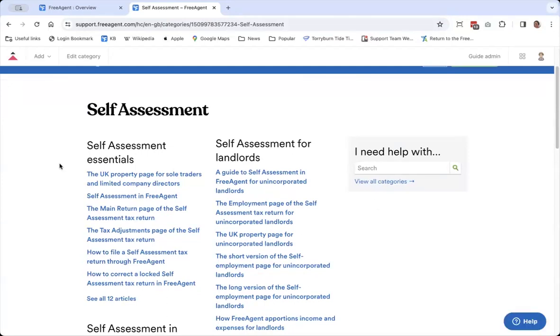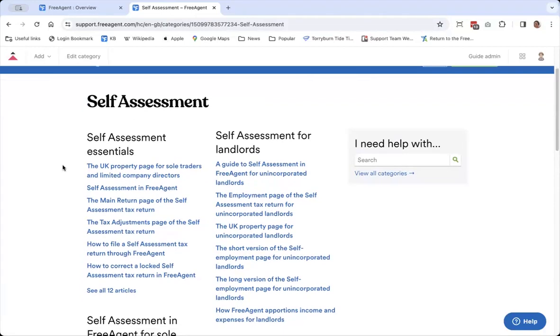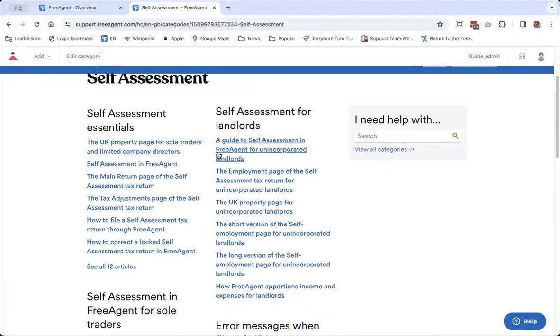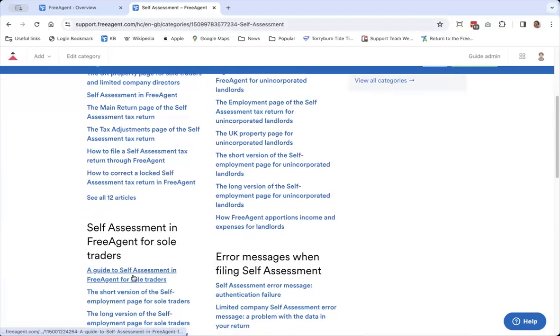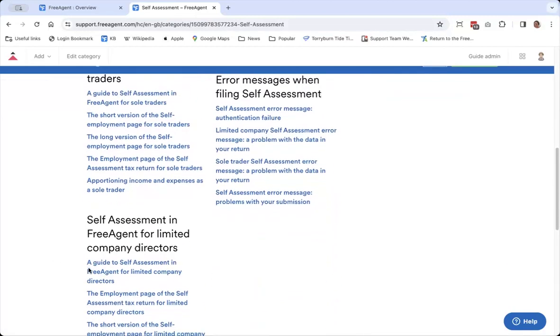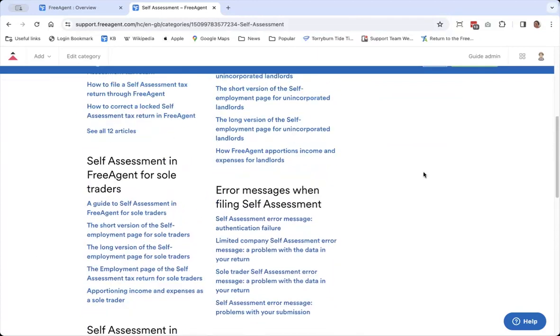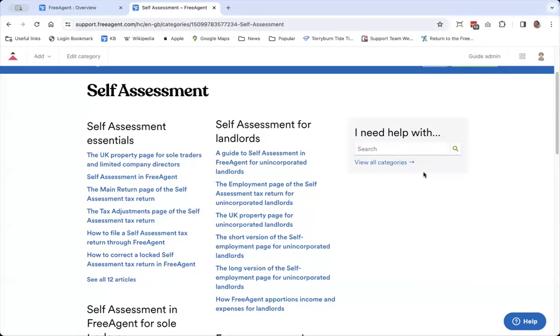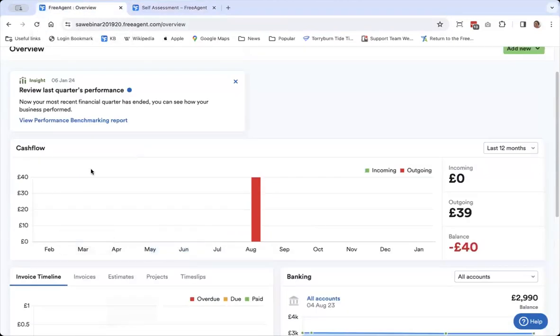So you can see here, there are a number of guides relating to self-assessment. Some that might help you might be the guides to self-assessment for unincorporated landlords if you're letting out property. We've got a guide for sole traders and one for company directors. But as you can see there, we've got lots of really useful articles about self-assessment. I'll give you our contact details at the end of the webinar and explain also what queries our support team can help with. Let me go back into my FreeAgent account now.